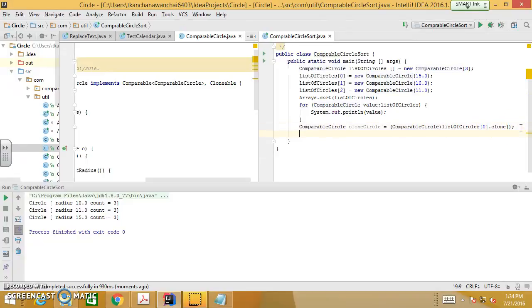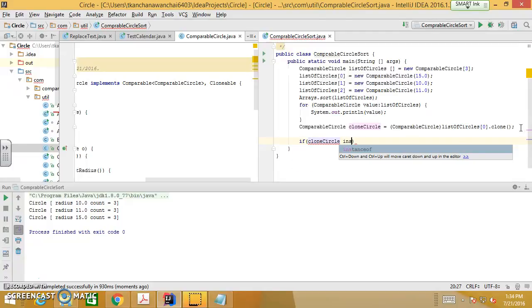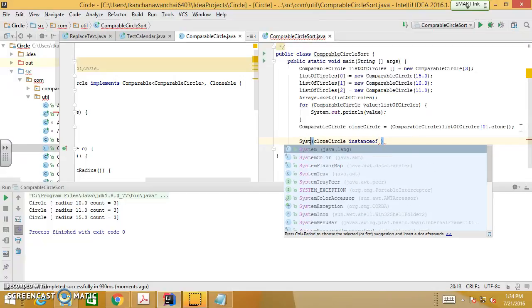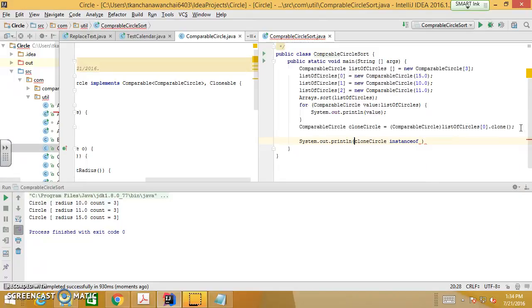Now we're going to test whether the object is actually cloned. To test that, we need to add code. One is to check if the clone circle is an instance of something. We can use instanceof. So I can just print it with System.out.print. And just say instanceof, right? So cloneCircle instanceof, so let's see if it's true or false, instanceof the object here, list of circles at 0 that I just cloned.